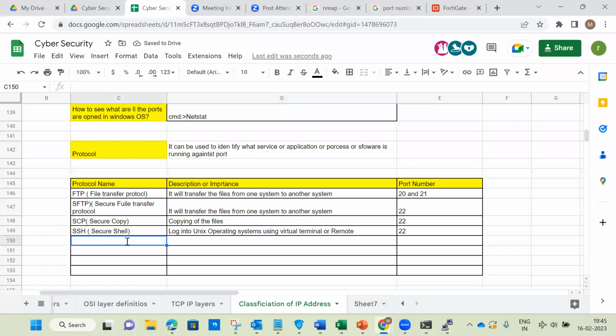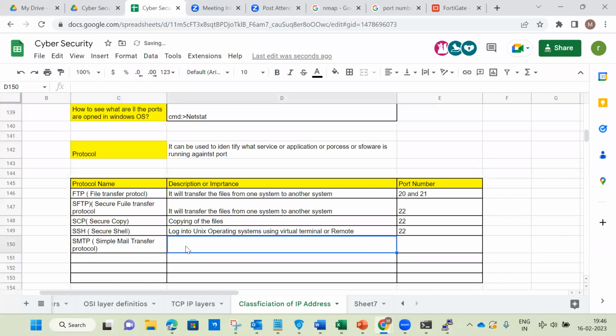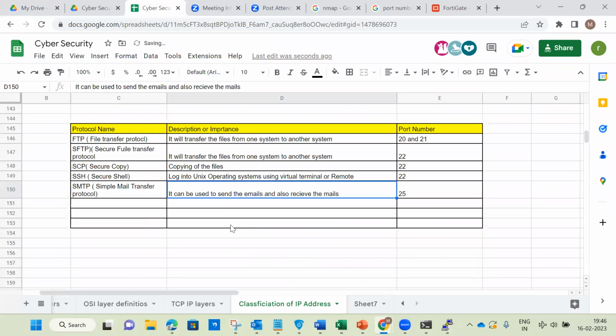Next one is SMTP, Simple Mail Transfer Protocol. What will SMTP do? It can be used to send the mails and also receive the mails. So that is the importance of SMTP. Port number is 25. Every email contains a couple of important parameters that we can discuss later, as part of DNS records.